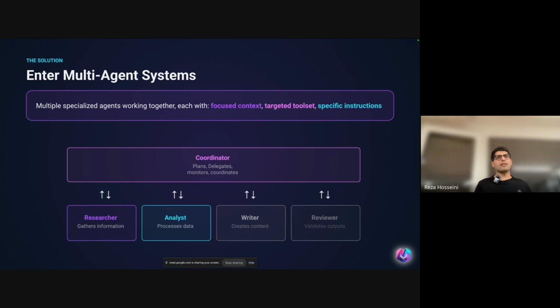Then you have analyst, which synthesizes and tries to put different pieces of information together. Then you have writer, which writes the final report. And then you might need also a reviewer to fact check if there is reference to a specific source. And the coordinator decides which agent to invoke at each point of time.